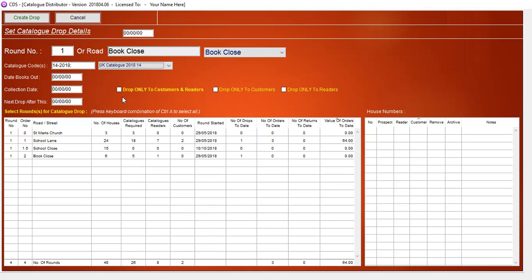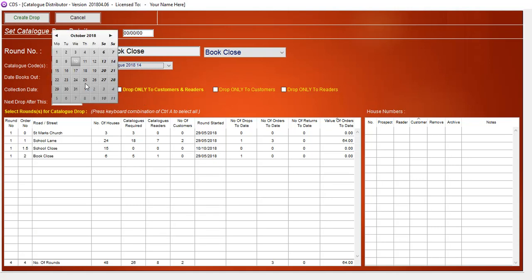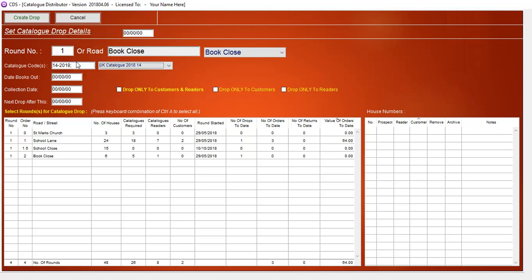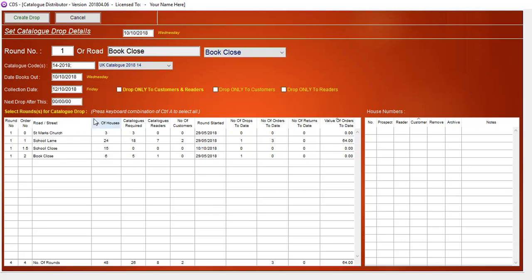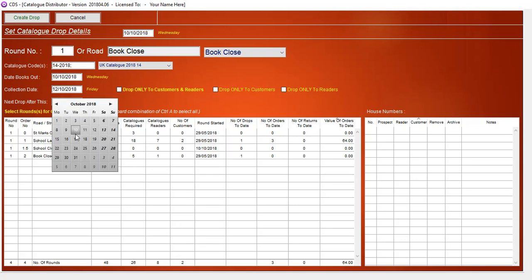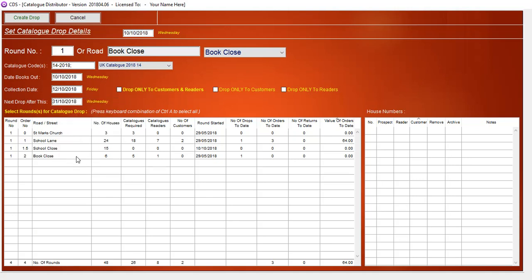So you've got the option, you don't have to just go with the default from the system. The date that we're putting the books out, let's say today, and when we're going to collect them back in again, we're going to collect them back on Friday. And when are we going to do the next drop after this one? With Oriflame I tend to do within 3 weeks, so 1, 2, 3, that will be on the 31st.